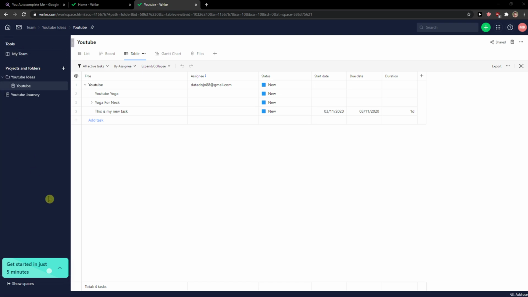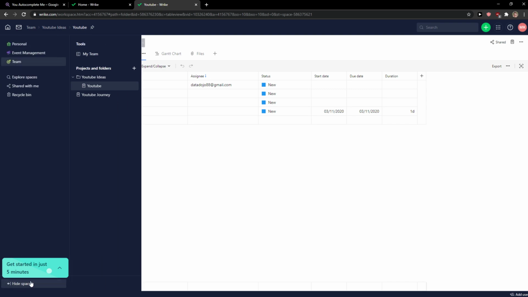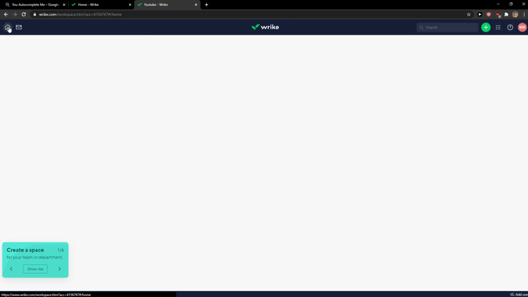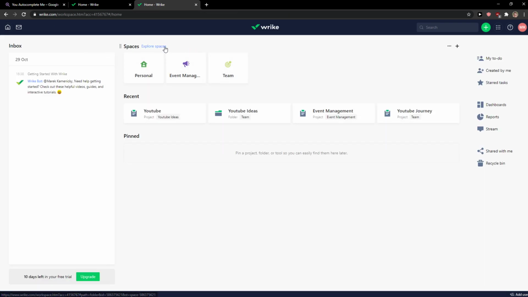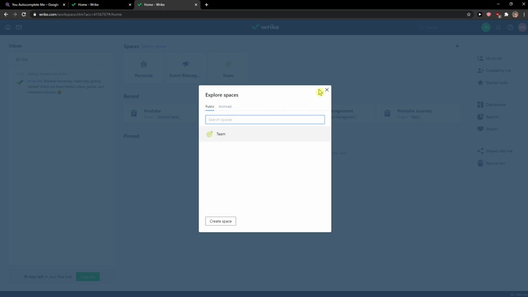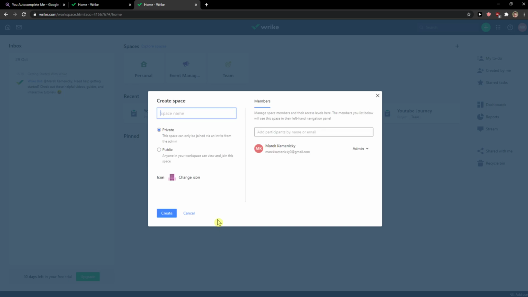So let's start. When you're in the Wrike dashboard, you're going to see in the left down corner "show spaces." This is what you want. And then you're going to see spaces here: the team, event management, personal. So we are going to the home button, and you want to click explore spaces. When you click explore spaces, you're going to see create a space here.